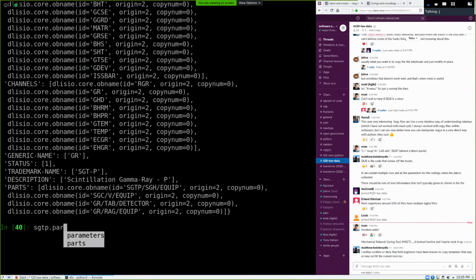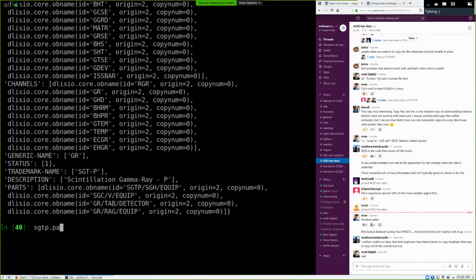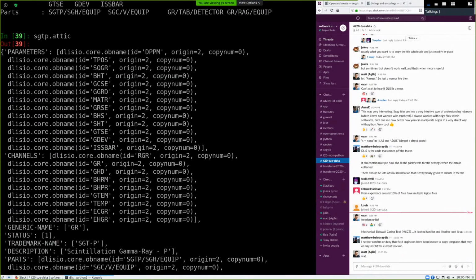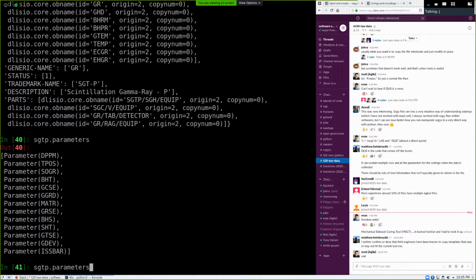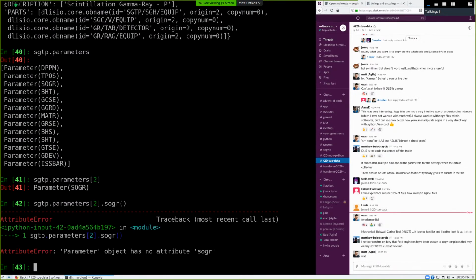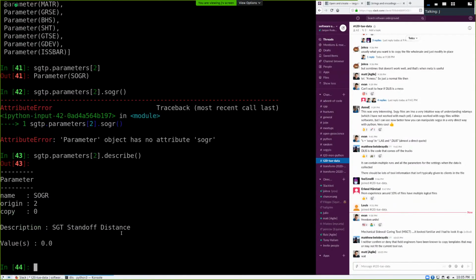So, for instance, here we have the parameters, and you can see in the attic, parameters. If I could type in the attic, this is now this list of core OB name something something, right? And here you can see from this tool, you can actually get direct link to the parameters. And this is now a list. This is eager. So you can get the SOGR parameter and describe it, right? And you can now do that for all the tools, which is pretty great.